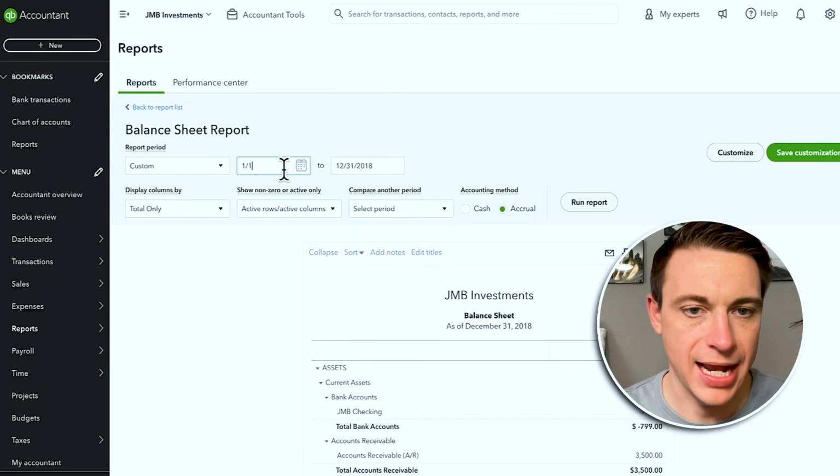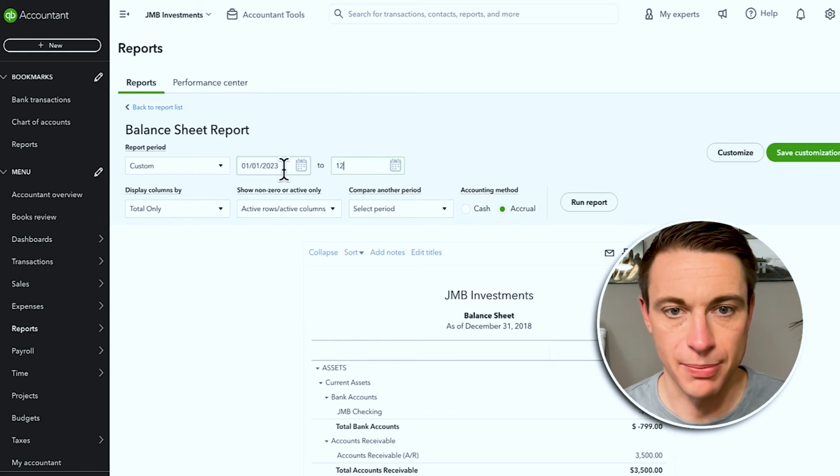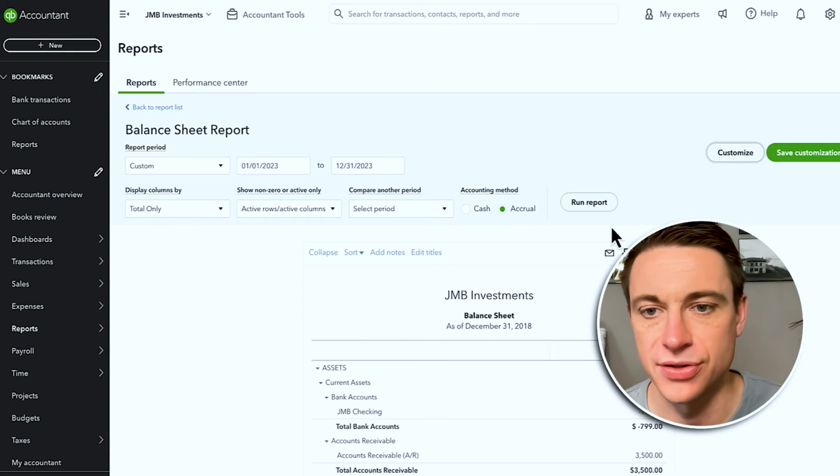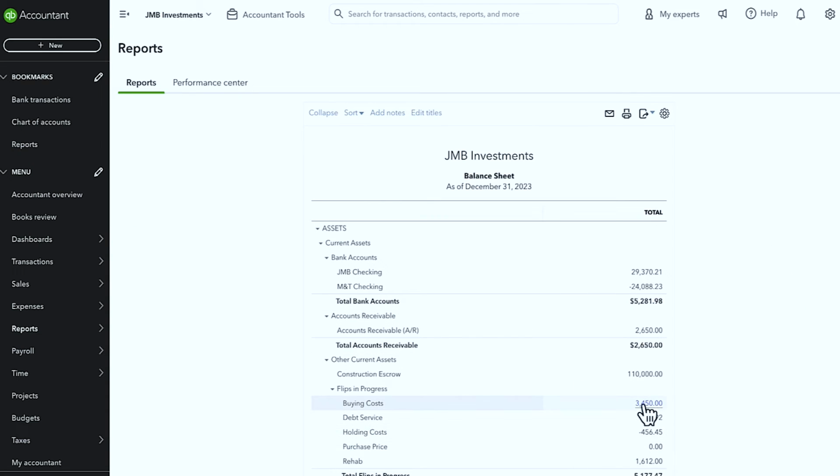When we are planning out our tax prep, we need to be ready for the fact that our books won't be perfect and we often need to use journal entries to move things around. So I want you to get used to that and make sure you have it. So here's my flips in progress. You can see it populated in there.